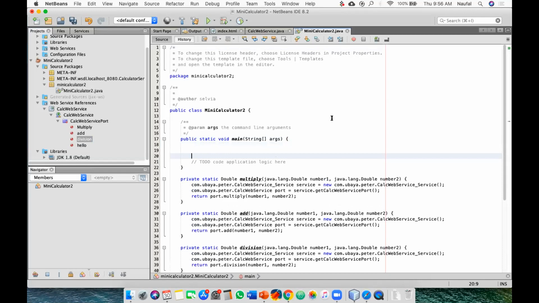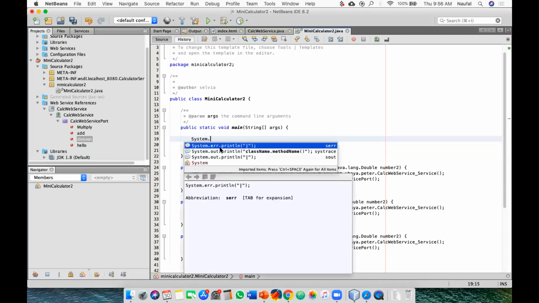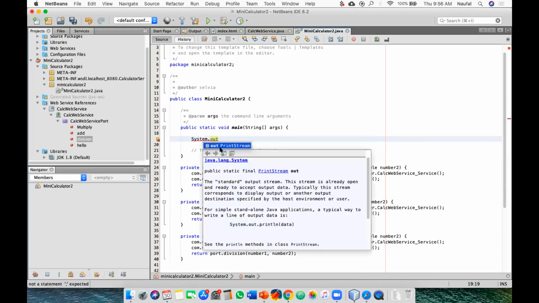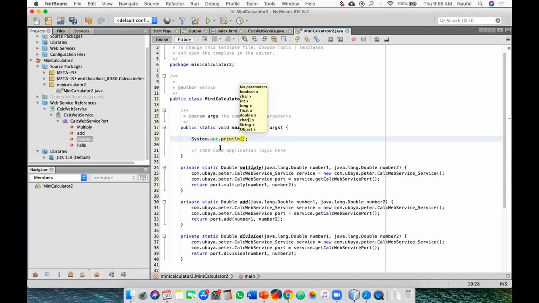Then we just need to call the multiply, add, and division methods. Just like this one. I want to print the result from the multiplying method. So like this one, I want to call the multiply, because the multiply is a double. So I just want to multiply the number 4 and the number 2.